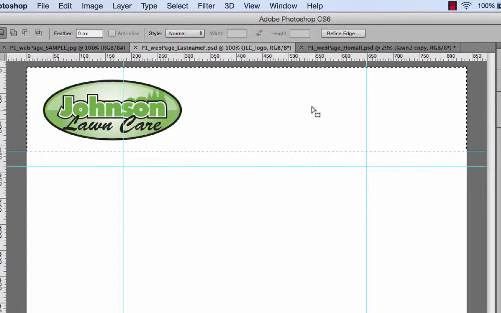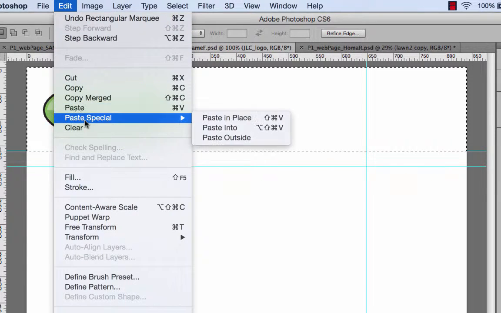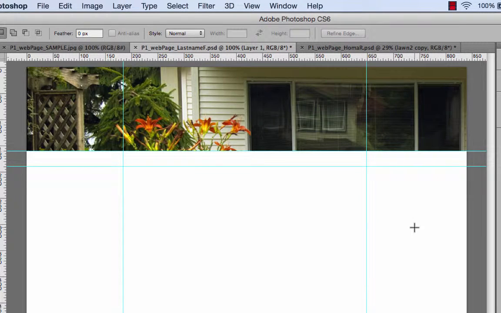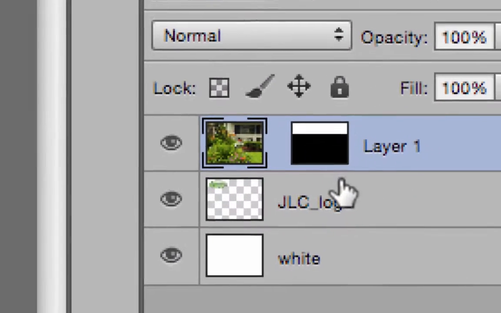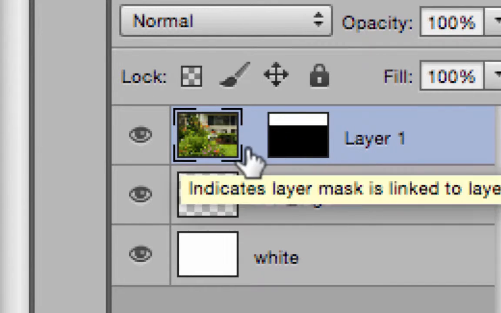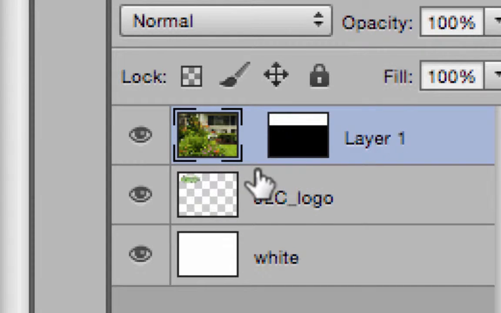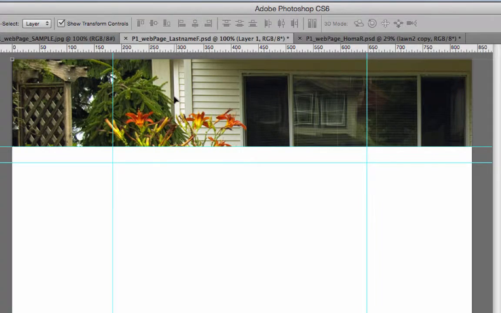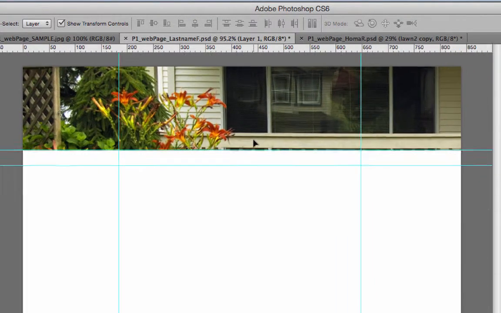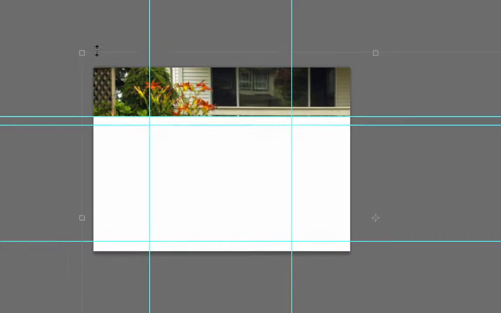And I'm going to do something called Edit, Paste Special, Paste Into. And what that's going to do is make a layer mask. If I paste it in there, I'll hit OK. And what happens is, if you look over here in your layer palette, it creates a layer mask where white reveals everything and black hides. And also what I'm going to be able to do is either click on my mask or click on my image. Now if I click on my image, I could grab it and move it around, and it'll only display within that mask.